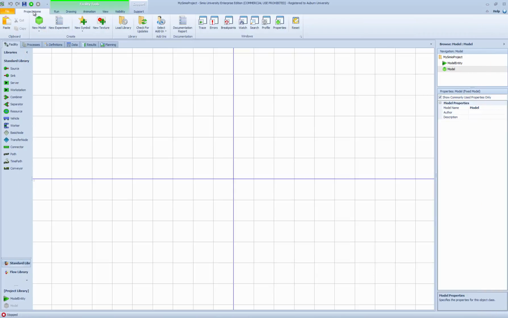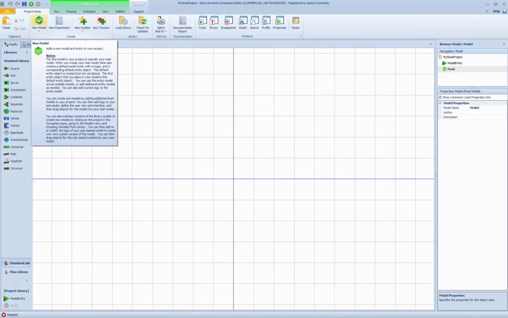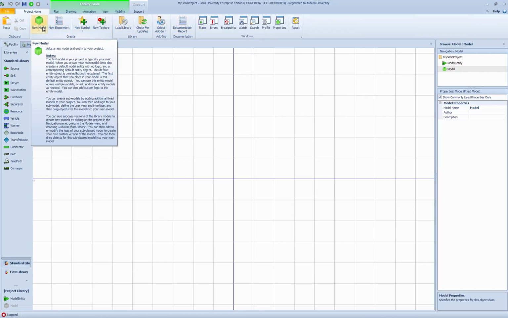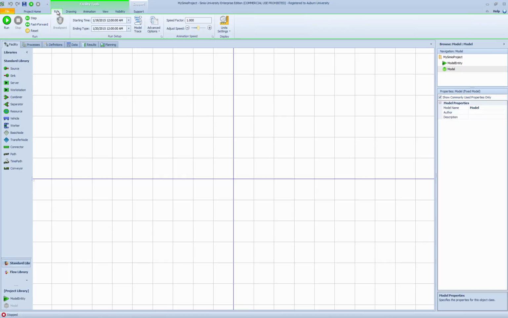As you can see, Simio has the same standard ribbon-based user interface. We can see different ribbons here on the top. We have the project home and the components that are related to our project. We can add models to our project or add experiments. We can also configure the parameters that are related to our run configuration here. And there are other tabs that we will talk about as we build other models in Simio.